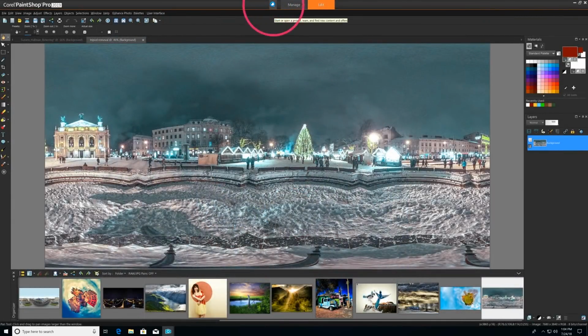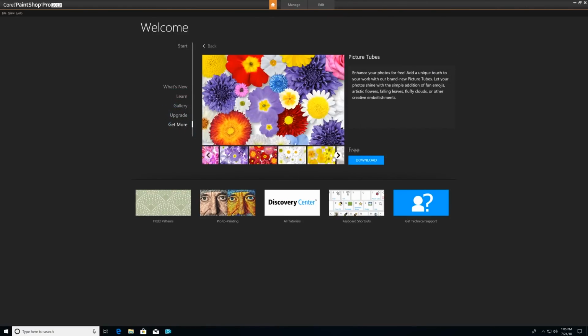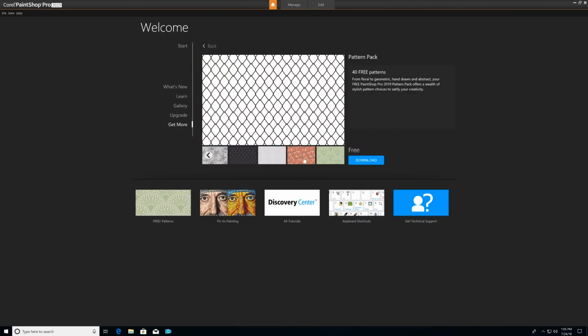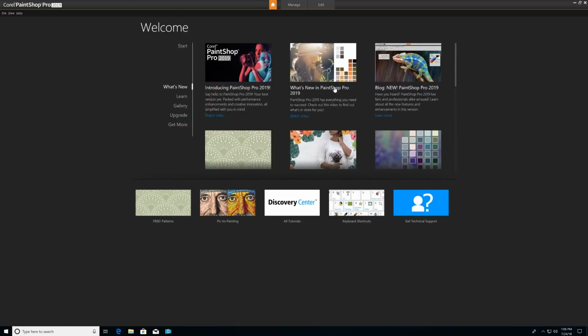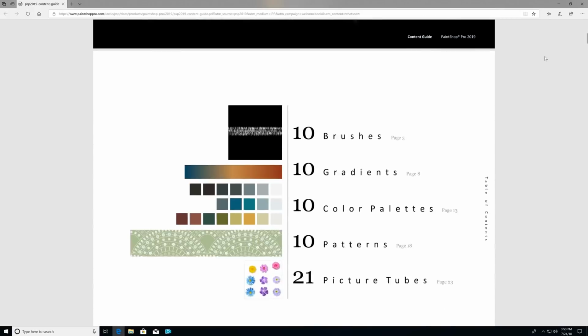PaintShop Pro 2019 also offers new brushes, color palettes, gradients, patterns, and picture tubes. Download the new patterns and picture tubes from the Welcome tab and find the rest of the new content already built into PaintShop Pro. To see all of the new creative content added in PaintShop Pro 2019, be sure to check out the Creative Content Guide.